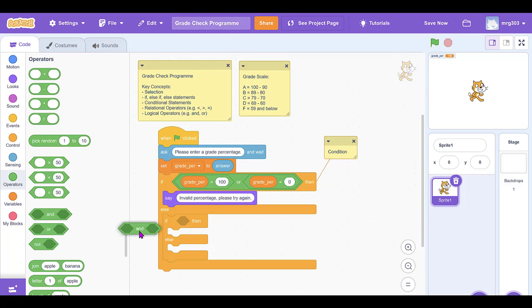So for this particular one, I'm actually going to use the AND Boolean because I am searching for a range between one number and another. You'll notice that up here, a number cannot be both greater than 100 and at the same time less than 0. So that's why I have to use the OR Boolean. For this one, a number can definitely be less than or equal to 100, but it can also be greater than or equal to 90. So that's why I'm going to use the AND Boolean.